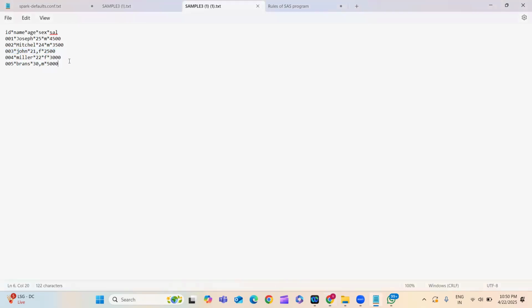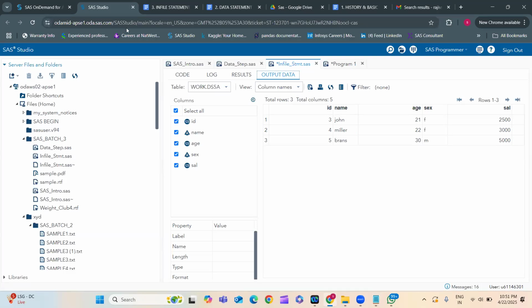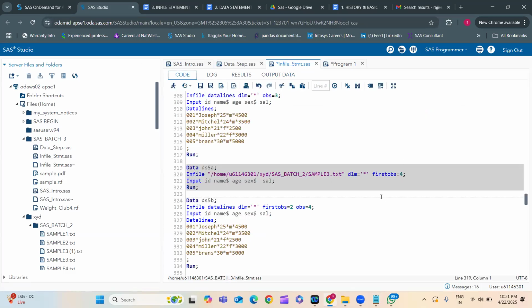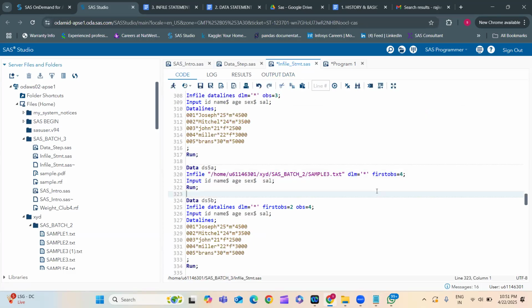The first row is the first observation. Second is the second observation, which is Joseph. Third is Mitchell. Fourth is John. Fifth is Miller, and sixth is Brands. So in total we have six observations, six rows in this particular TXT file. What I want is to process the data from the fourth observation.